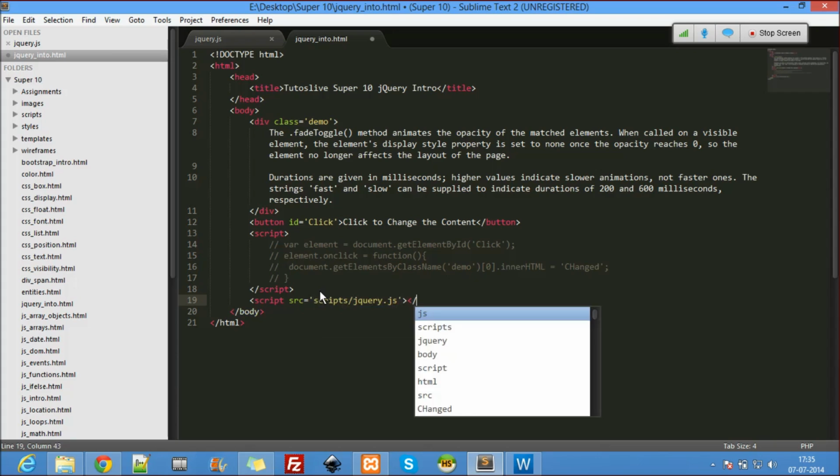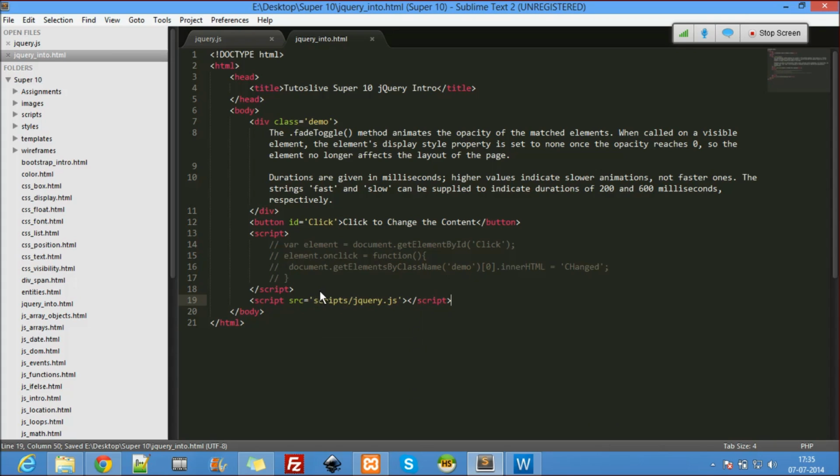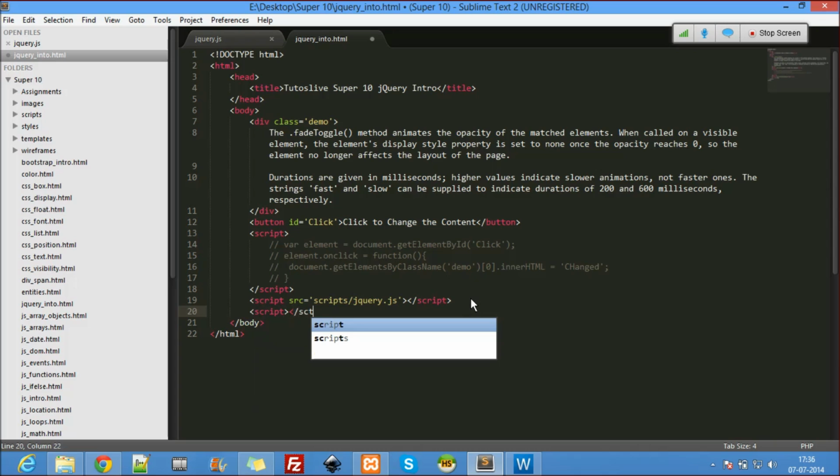jQuery.js. The first and foremost thing you are supposed to do is write this. Without this, jQuery will not work. Remember this. Without this, jQuery will never ever work. So the next is, again, since jQuery is nothing but again a JavaScript code, you are always supposed to write inside a script.